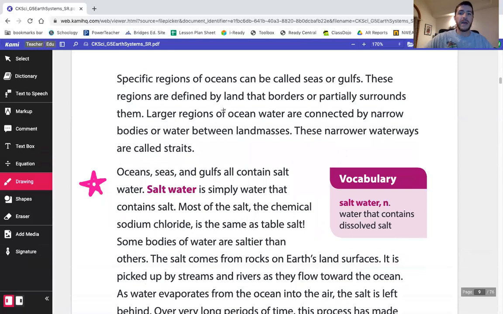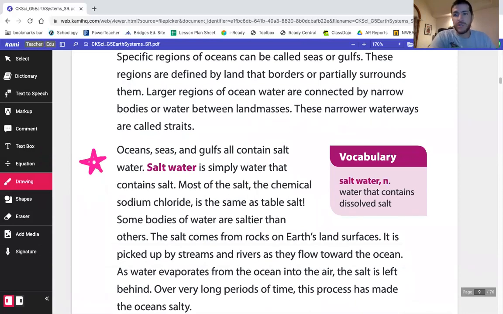Okay, we had freshwater, brackish water, and salt water. Salt water we're talking about right now. Salt water is simply water that contains salt. Most of the salt, the chemical sodium chloride, is the same as table salt. Weird. Okay, some bodies of water are saltier than others.